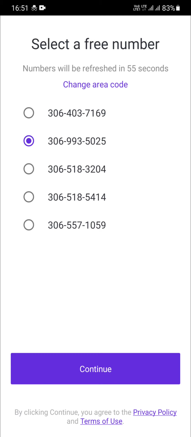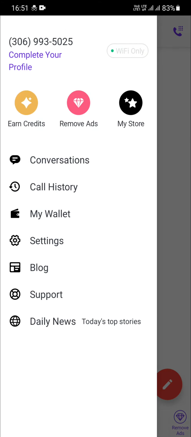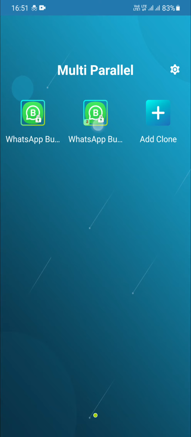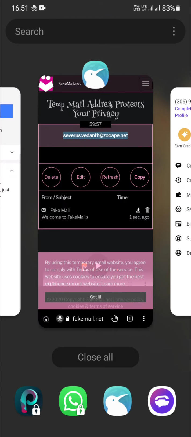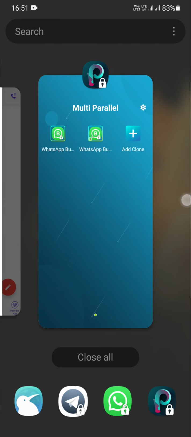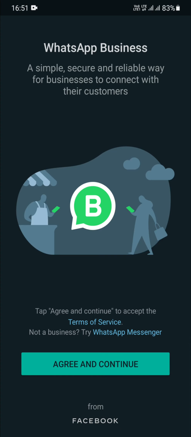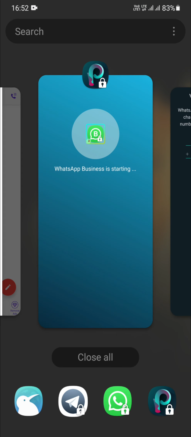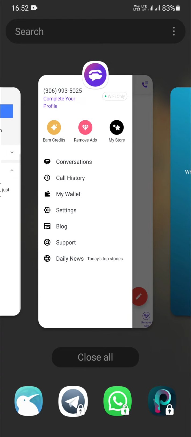Choose any number from here. So as you can see that this is my number 306-993-5025. So put this number in your WhatsApp app. So 306-993-5025.